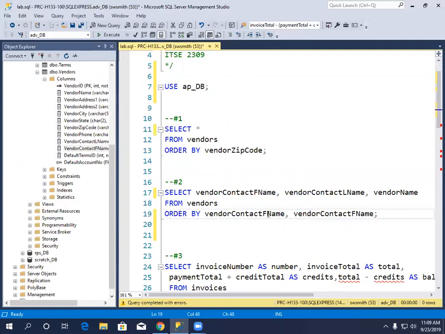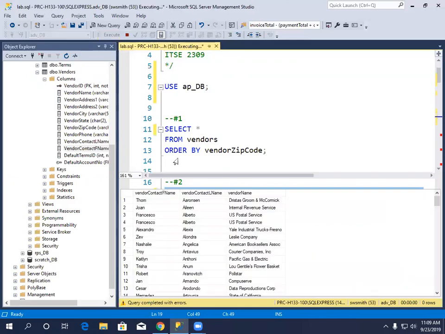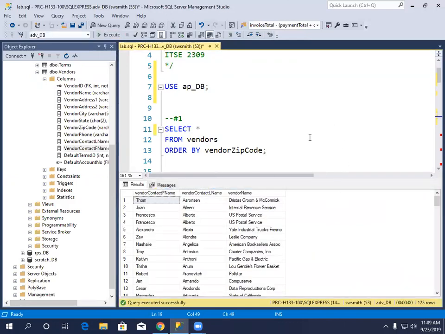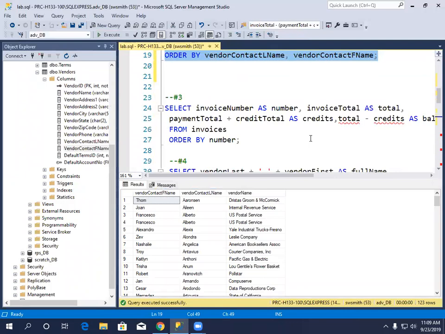So let's see, we probably want to order by last name and then first name. So this would be a correctly written query. Notice how he doesn't have any squiggly lines in him. Execute, and I get that correct.